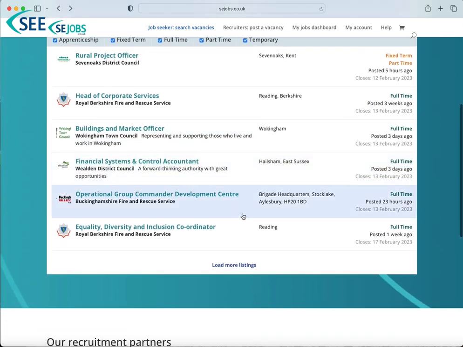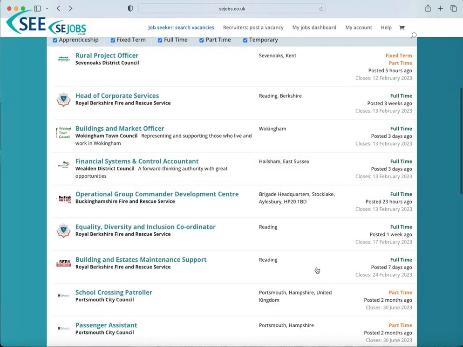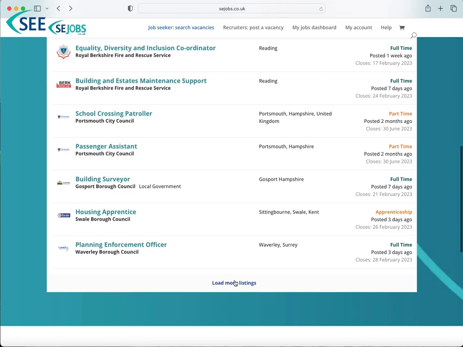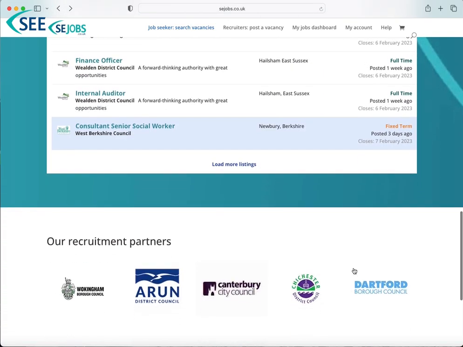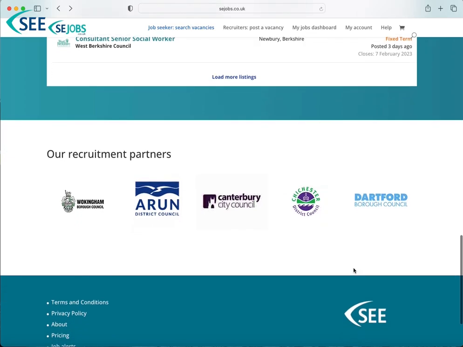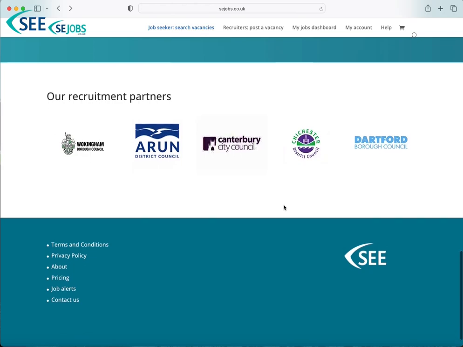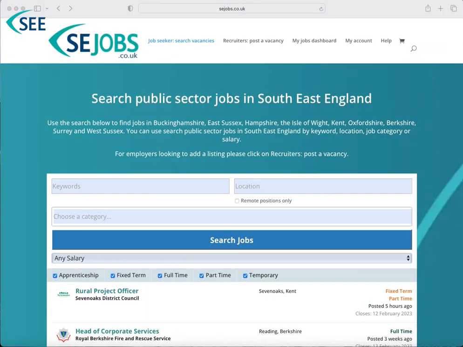You can see we've got quite a few listings on here at the moment. You can have them displaying as much as you want or as little as you want. And then just to go down the page, we've got our recruitment partners. This is actually a scroll. And then we've got the terms and conditions. Okay, so that's the home page.